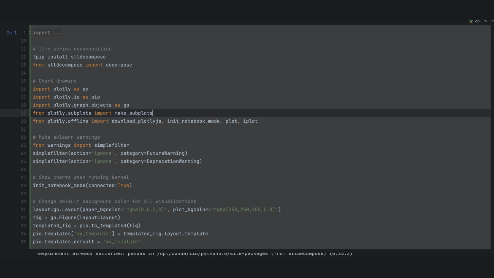Using pip, it installs the package decompose to perform time series decomposition. A time series can be broken down into its trend, seasonality, and residual components using this package. Afterwards, the code imports modules related to chart drawing and visualization from the Plotly library. It includes plotly as py, plotly.io as pio, plotly.graph_objects as go, and various other modules for rendering charts offline and online.